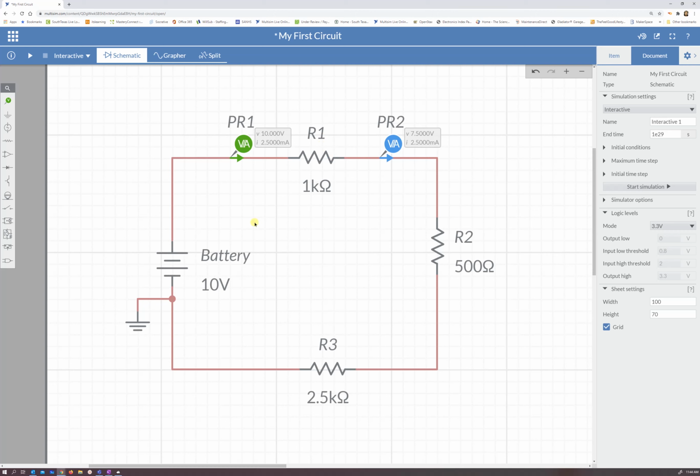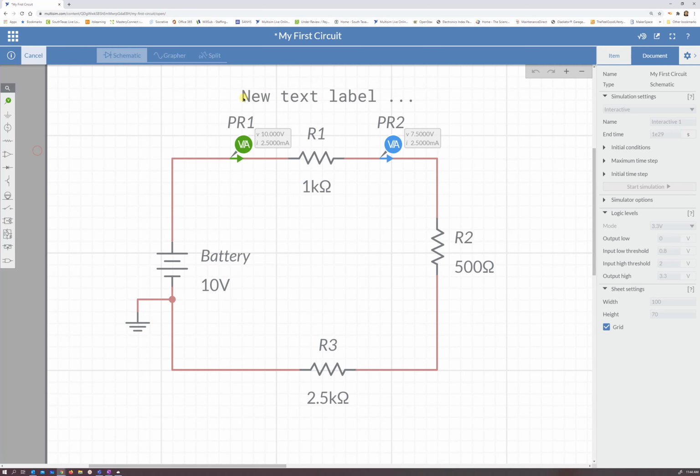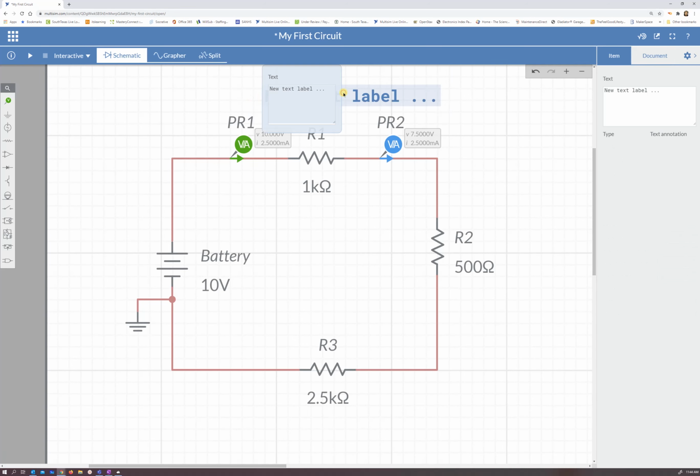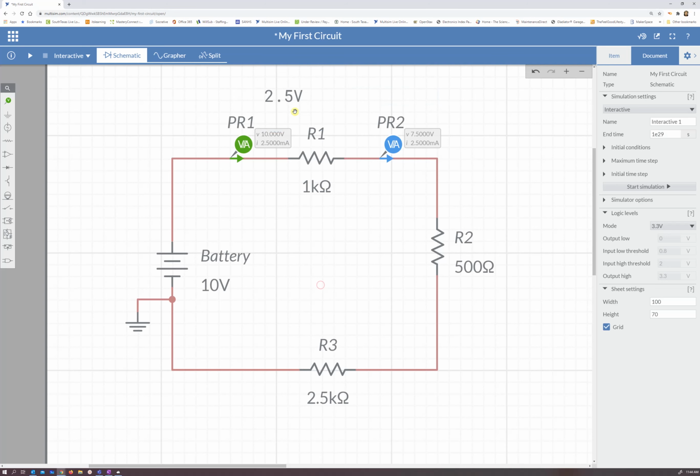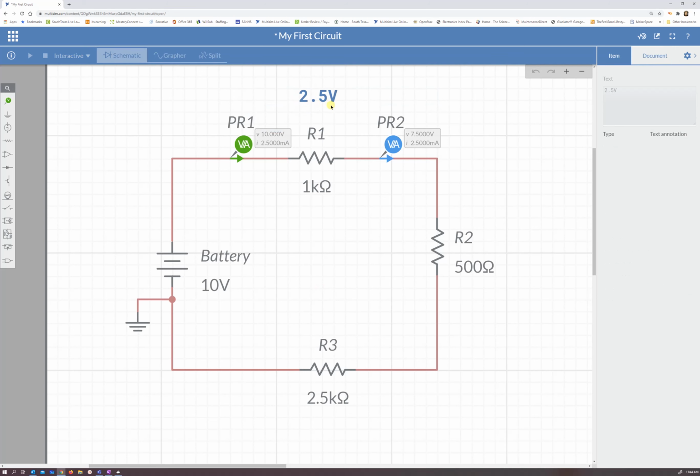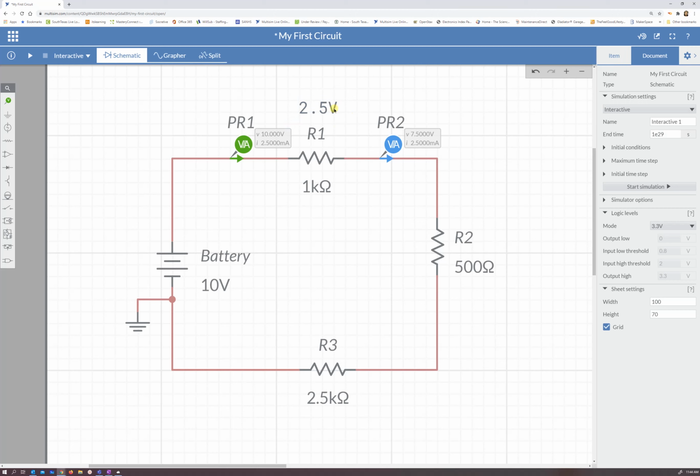Now, at this time, I can use the text tool right here. Notice, I don't know if you saw it, but right here, I can use a text annotation. And I can even add a new text label here. I'm going to type 2.5 volts, just so that I know that this device uses 2.5 volts. You don't need to put it there, but since I'm showing you how to do it, I'm putting it there.